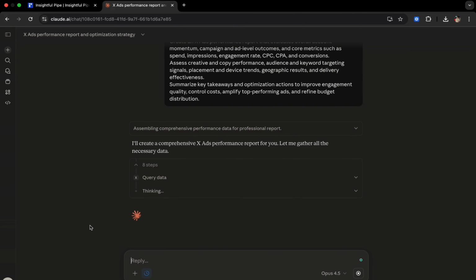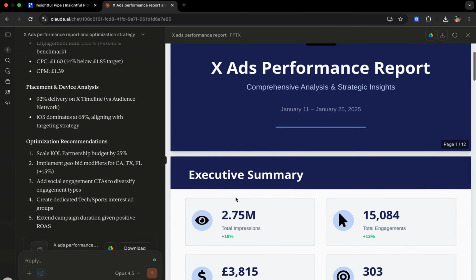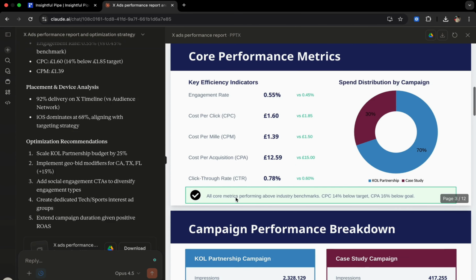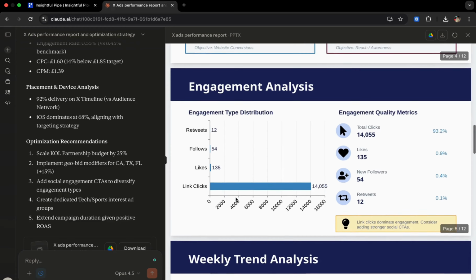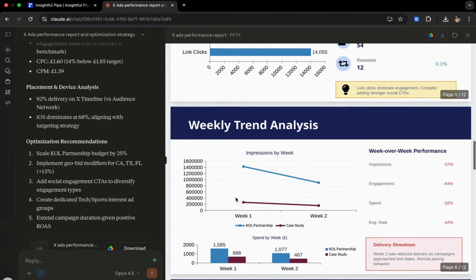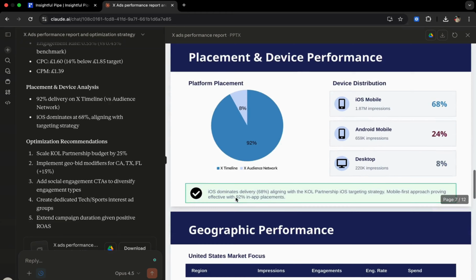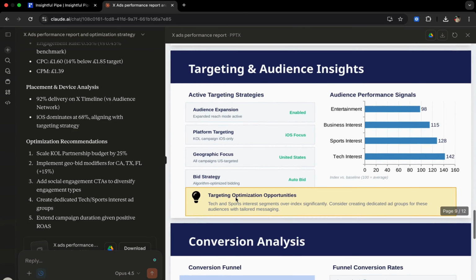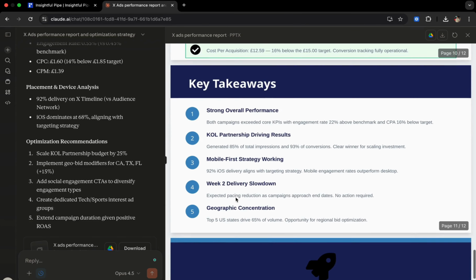The campaign performance breakdown shows the KOL partnership campaign driving 85% of impressions and 93% of conversions, with all core metrics performing above industry benchmarks. The report includes actionable optimization recommendations: scale the KOL partnership budget by 25%, implement geo-bid modifiers for top-performing states, and add social engagement CTAs to diversify engagement types.